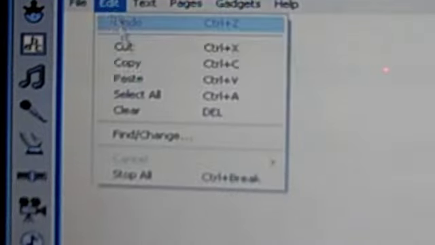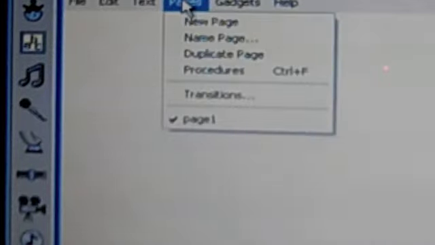And then let's go up to Edit, copy. And we want to go to the procedures page. So the pages menu is up here also. Procedures. Now the procedures page has a blinking cursor. Let's just paste that code in here. Edit, paste.